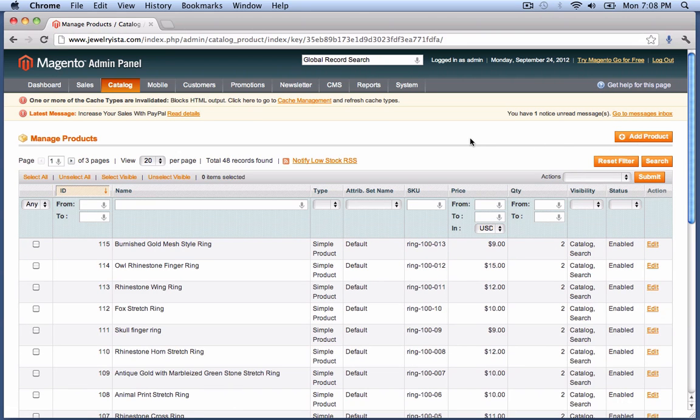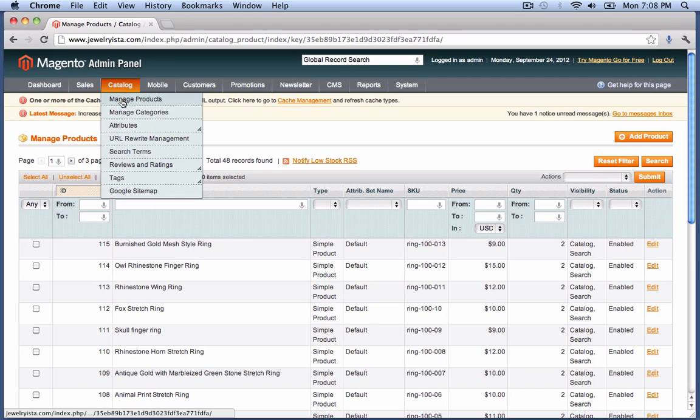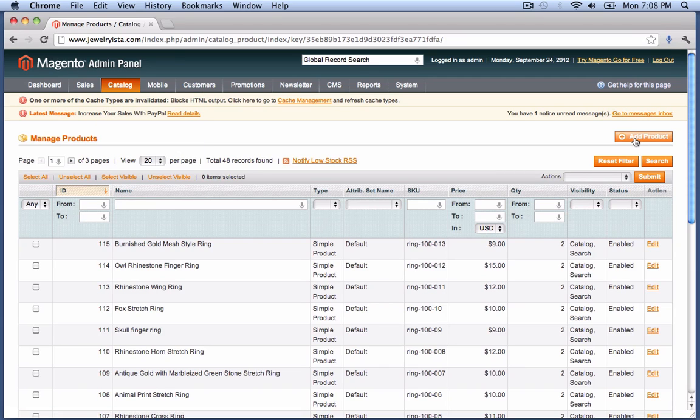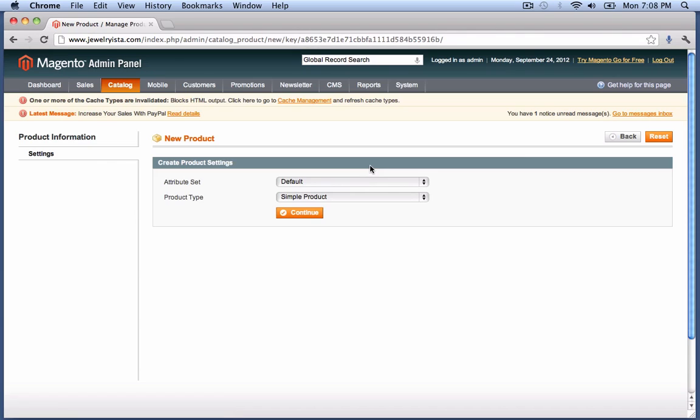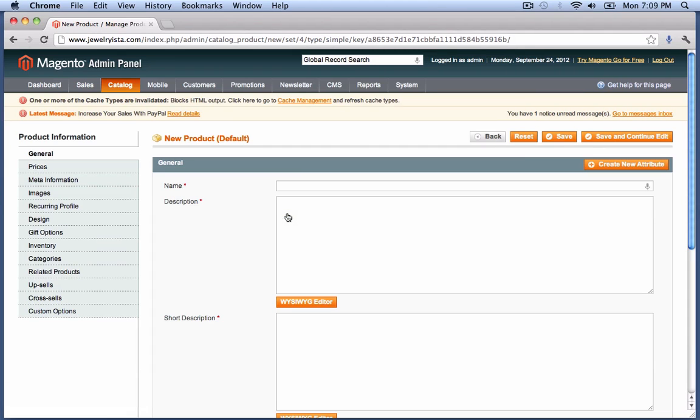So let's go ahead and go to catalog and go to manage products right there, and then add product. Just click right there and add product, and then simply just use the default. If you're using a downloadable product or other stuff, we'll get into that later in other video tutorials, but just use the default for now, just a regular product that you're shipping out or something.